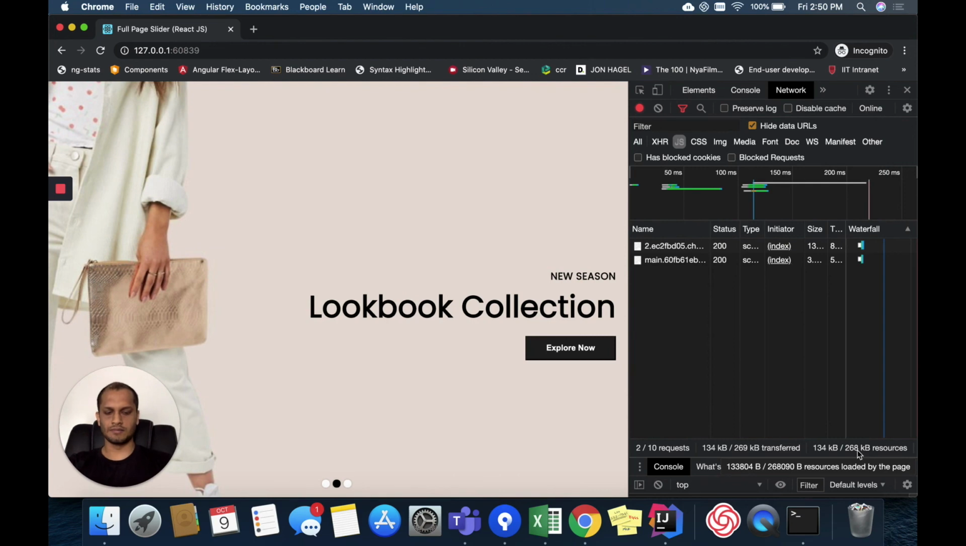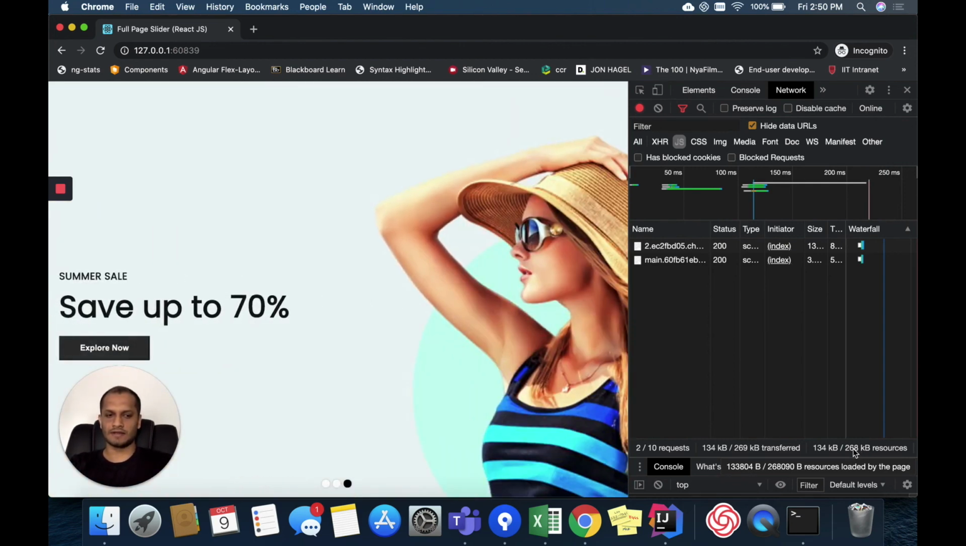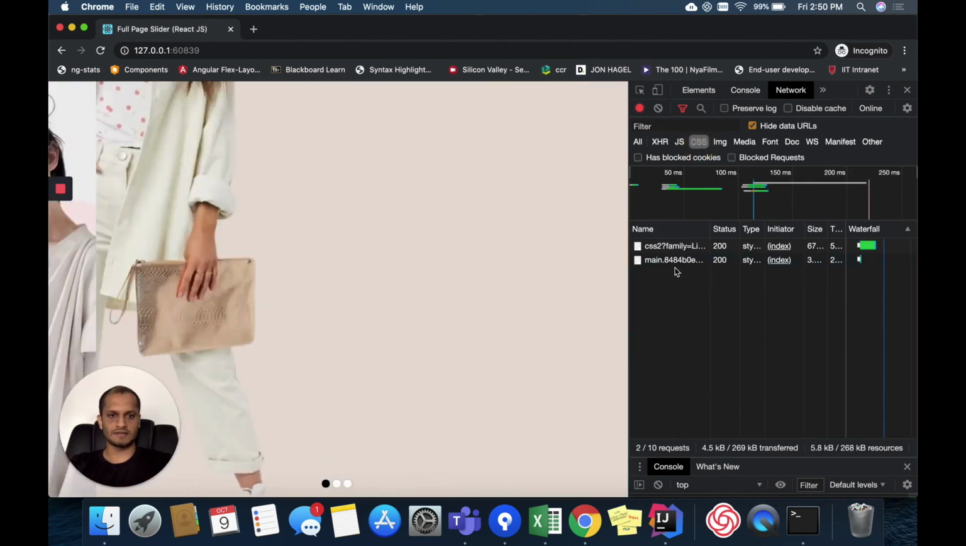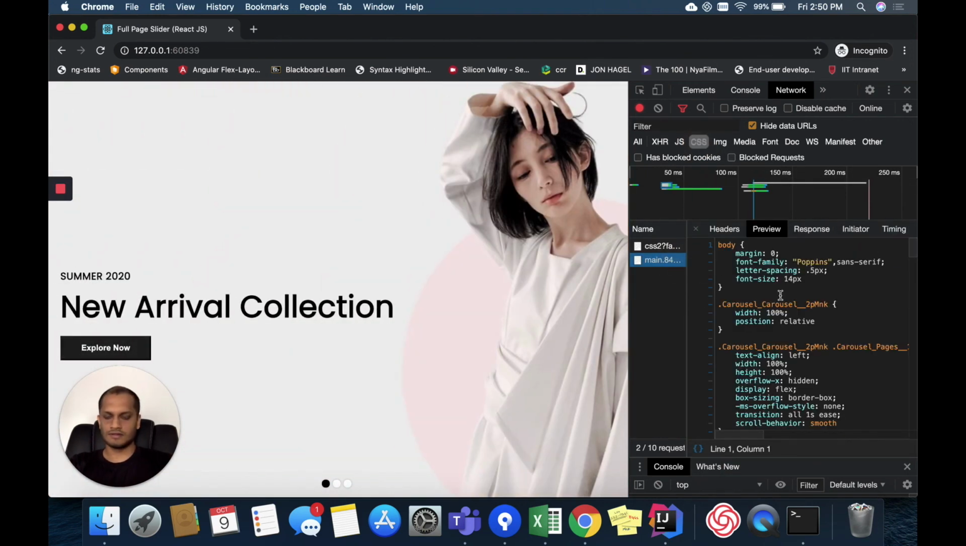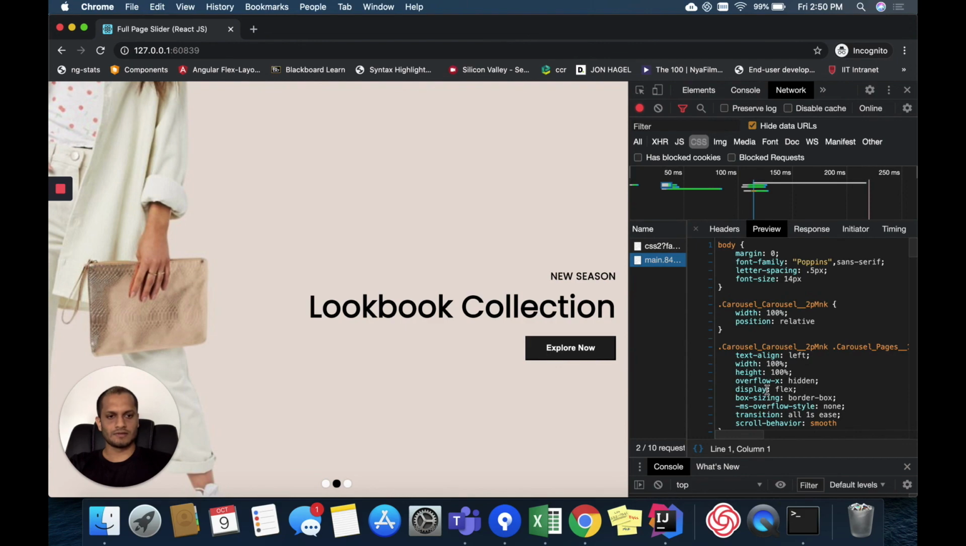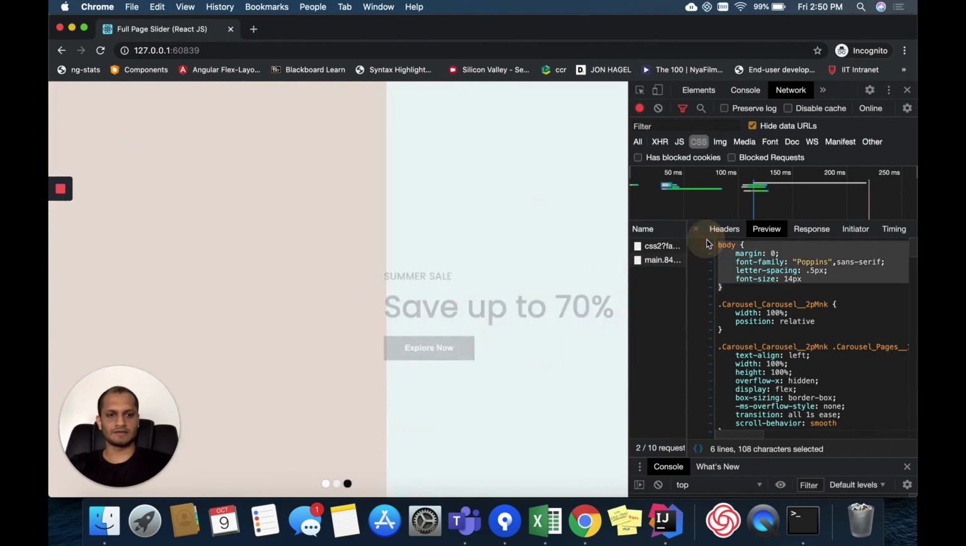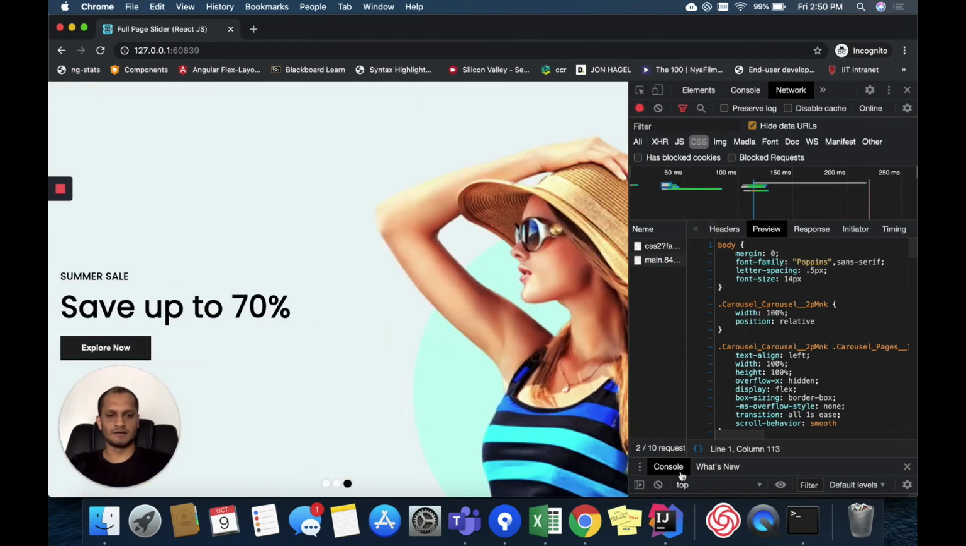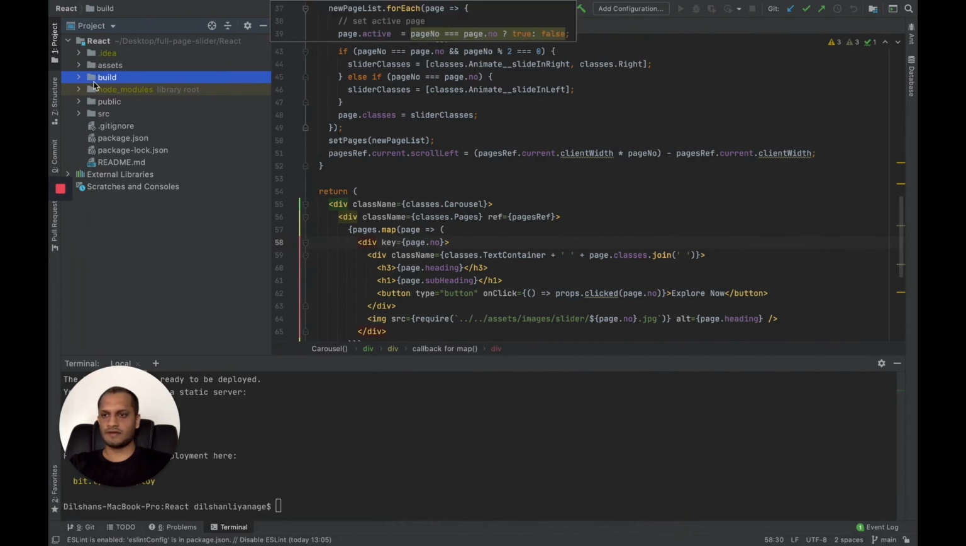So compared to Angular, Angular has more resources. It was like 300, but it's not much of a difference. And the CSS, all the CSS is compiled into one CSS file. This was in my index.css, and this is the CSS file which is here.